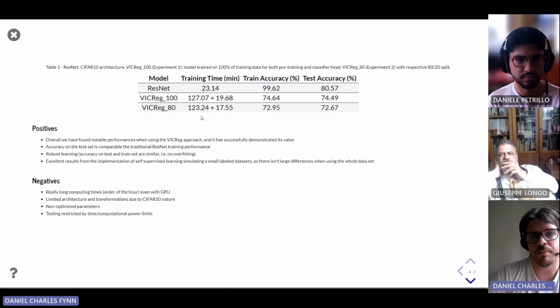So we have the overall times. So as I said, well, we didn't get to see this, but it was again 2 hours. So just a little bit less in terms of training time because of the smaller training size. And then you can see the accuracy and the difference. So these are very similar.